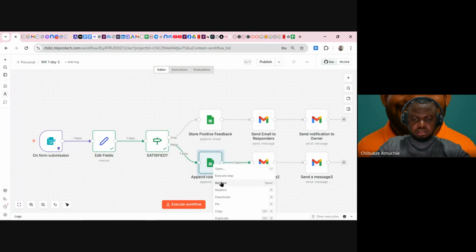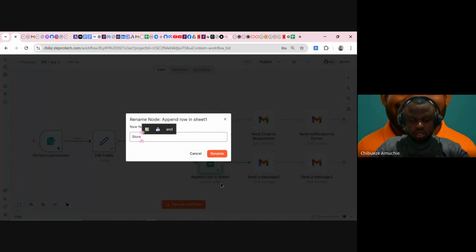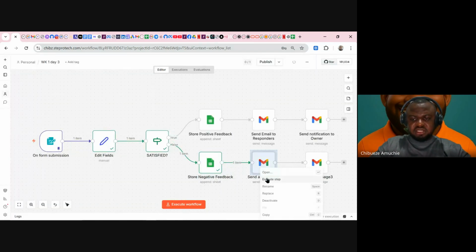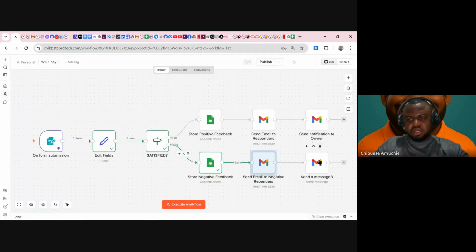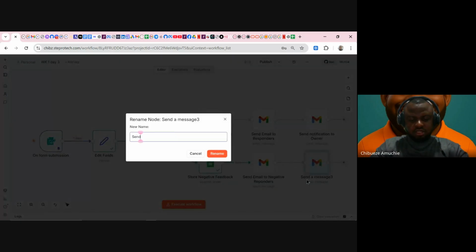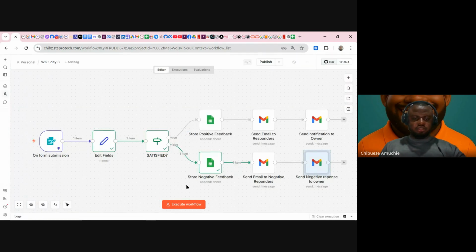Here is store negative feedback, right? And here is send email to negative responders. Okay, then here is send negative response to owner. Do you understand? So now it is very self-explanatory. Nobody will tell me again, I don't understand what you did there. Look at it.